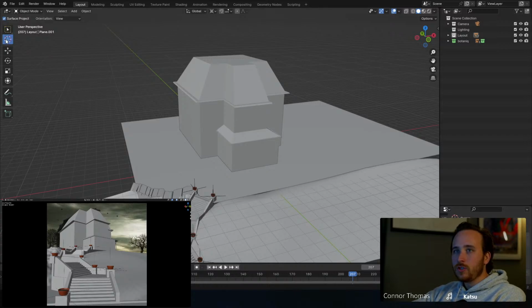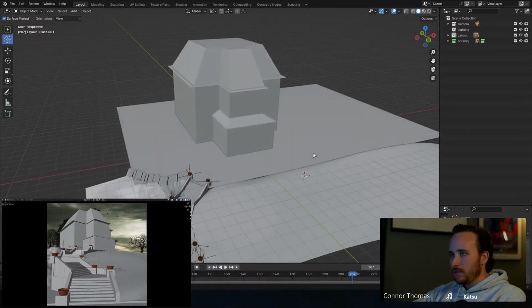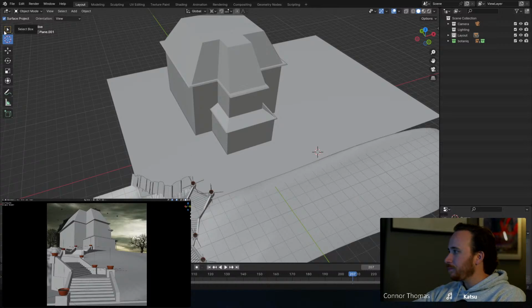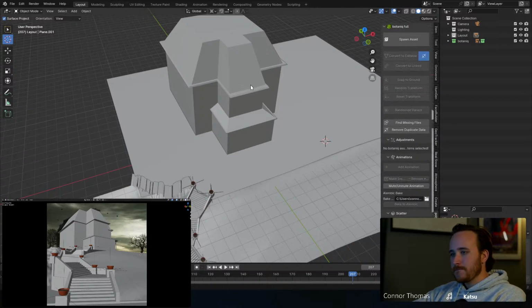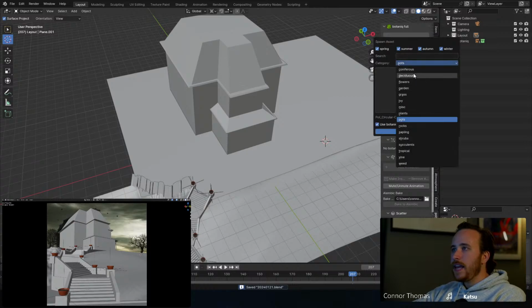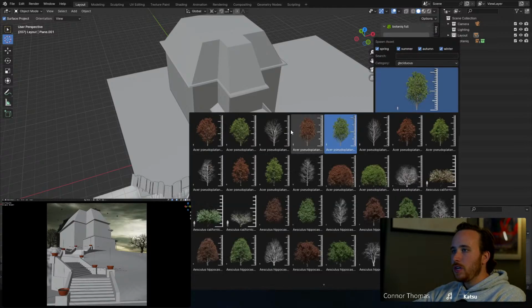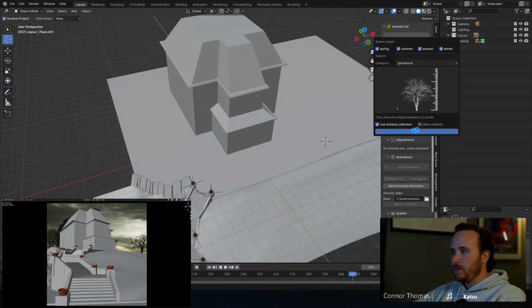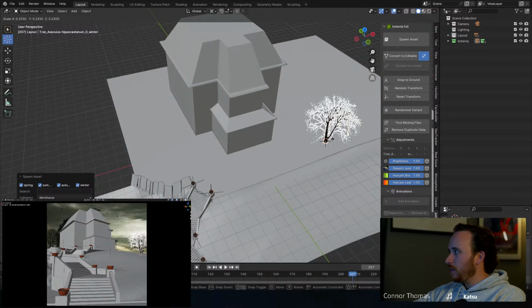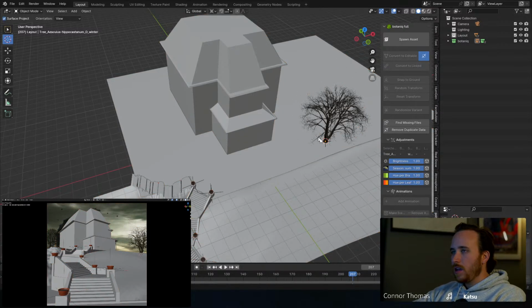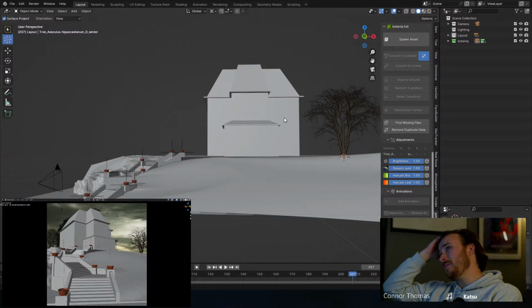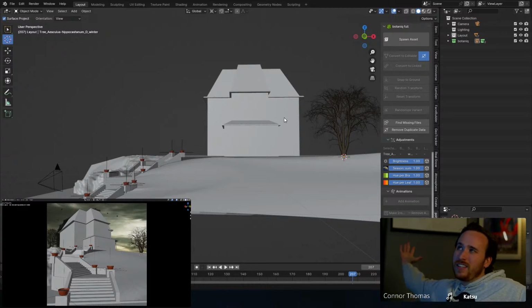We do need a tree, so let's just go add one. I'm gonna add one right over here, a little further back. Something like that. And I need a dead tree, so probably a deciduous one. Find something that... Let's scale that down. Perfect. Look at my amazing 3D modeling abilities. I created a tree out of nothing using a plugin that I bought.